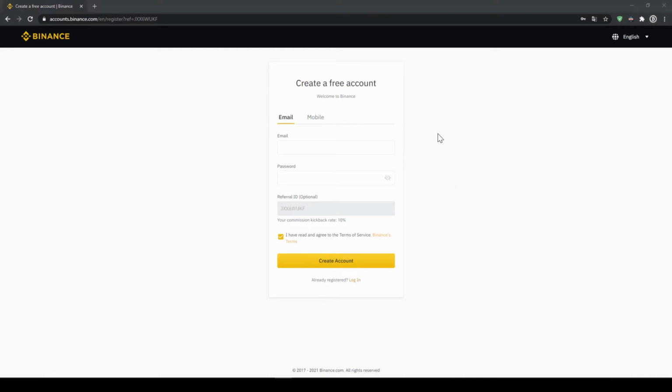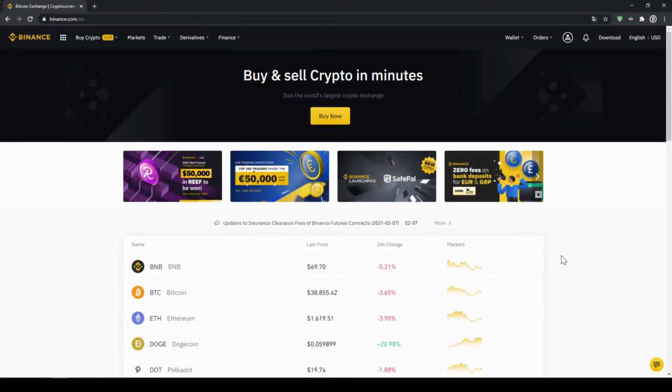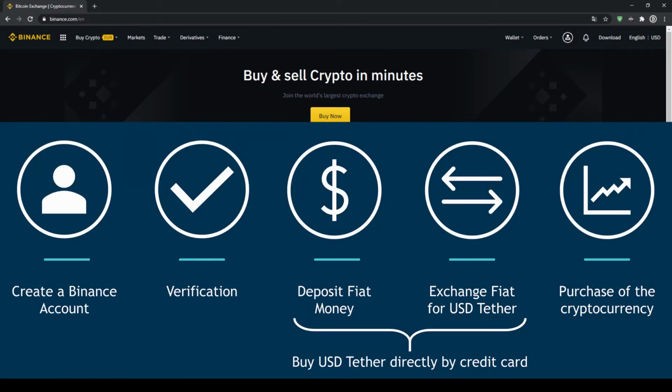To create an account, simply enter your details here and then you're ready to go. Once you have created an account and log in for the first time, the page will look like this. In order to buy our cryptocurrency, we have to follow these 5 simple steps.